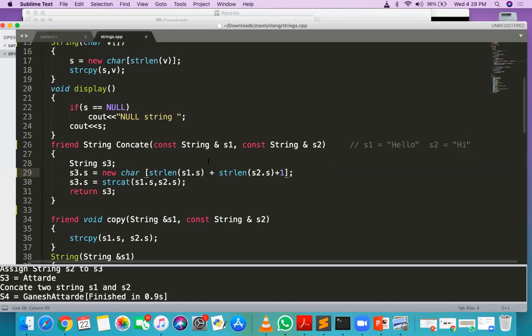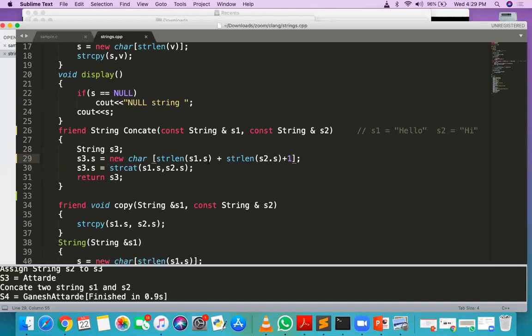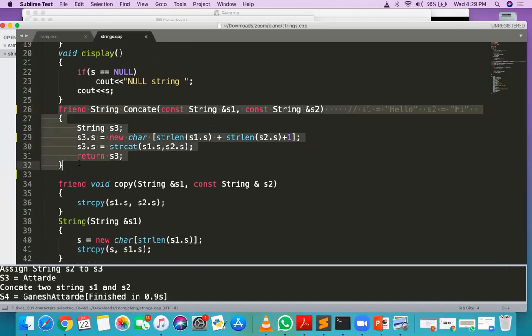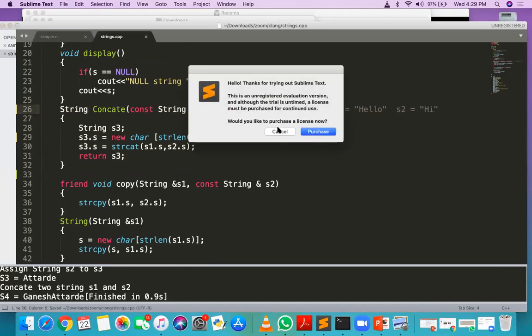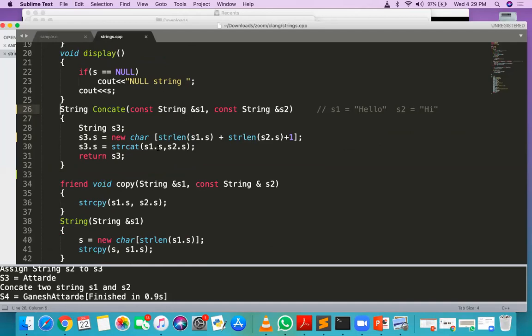So try it yourself. When you play with the strings, you will get to know the logic behind it. Here for concatenate, you can also do it without a friend function. But the drawback of using a member function is that to call the concat function, we need to have an object. I don't want to use an object to call concat. That's why I have made it a friend.